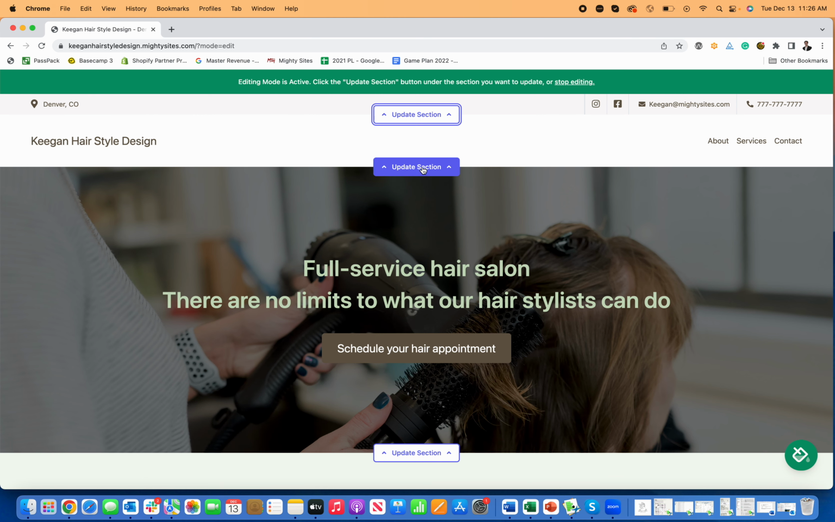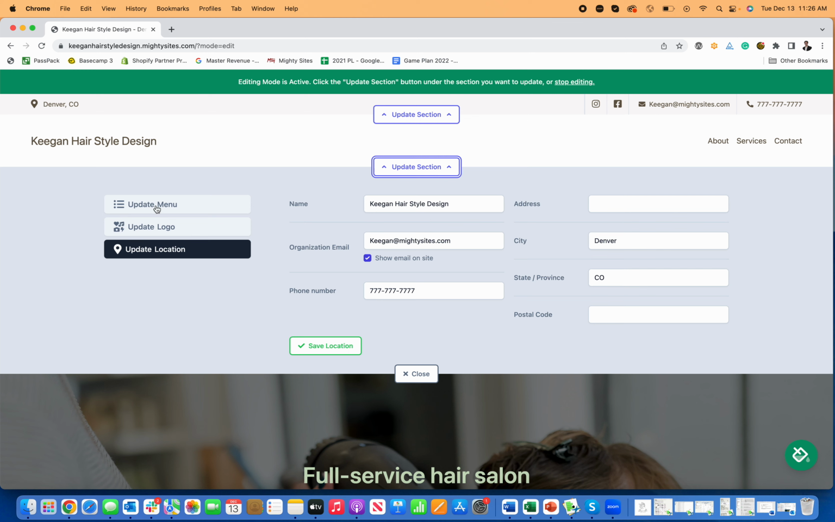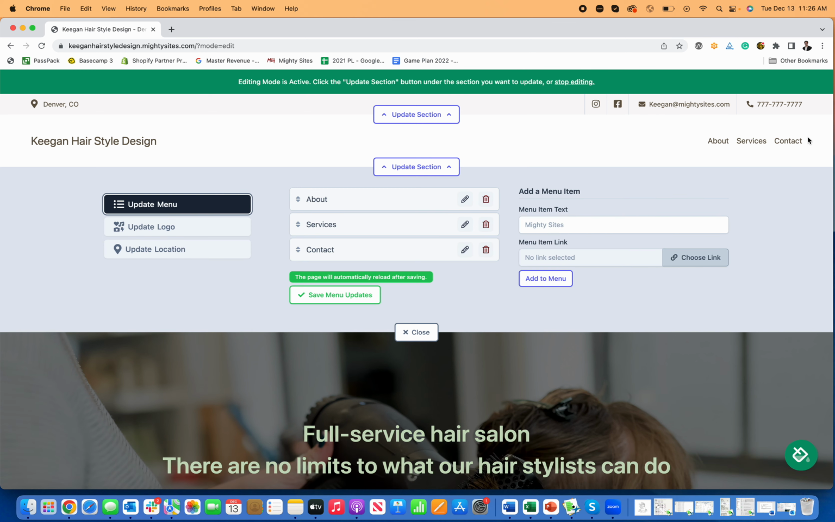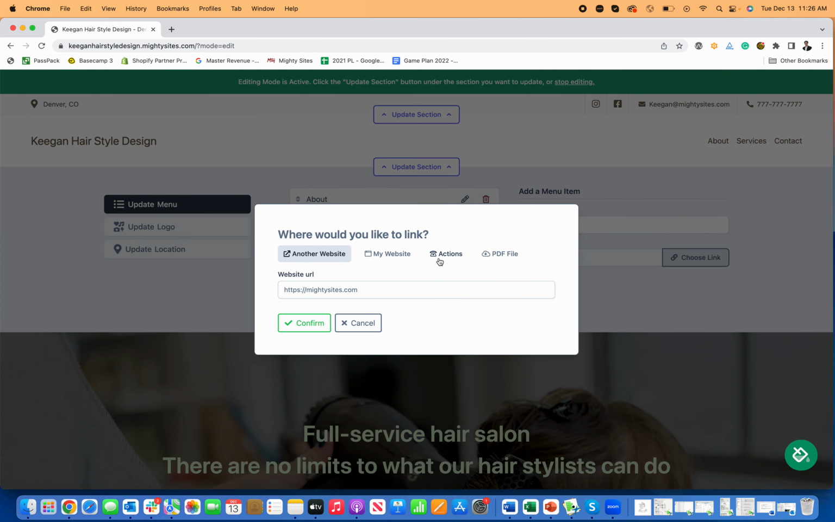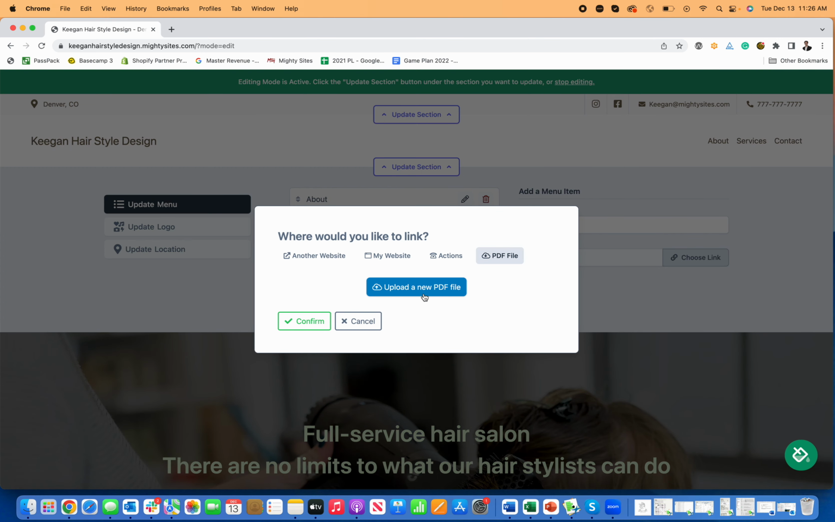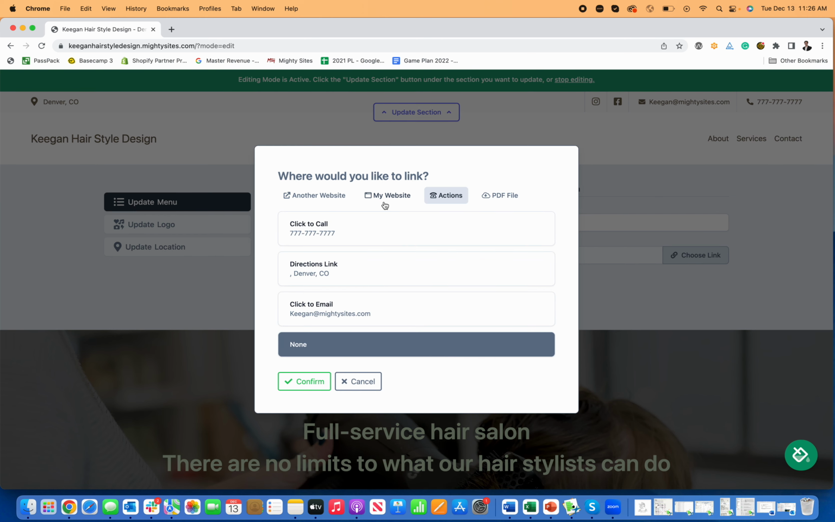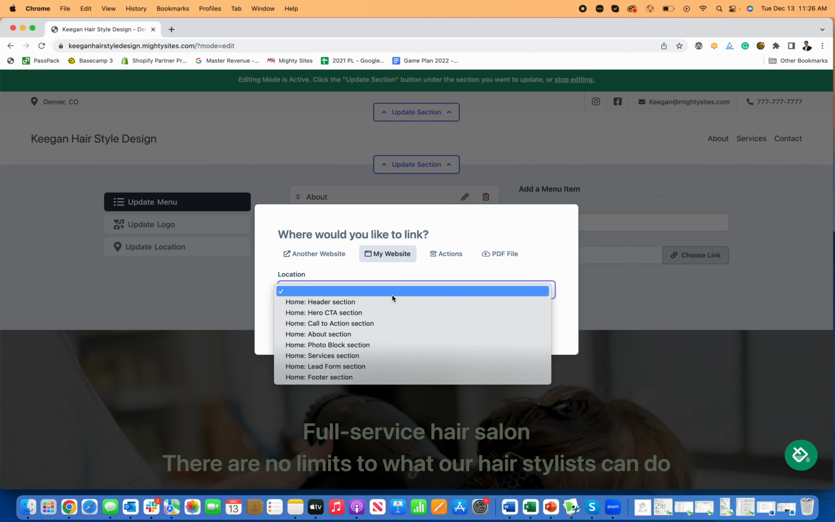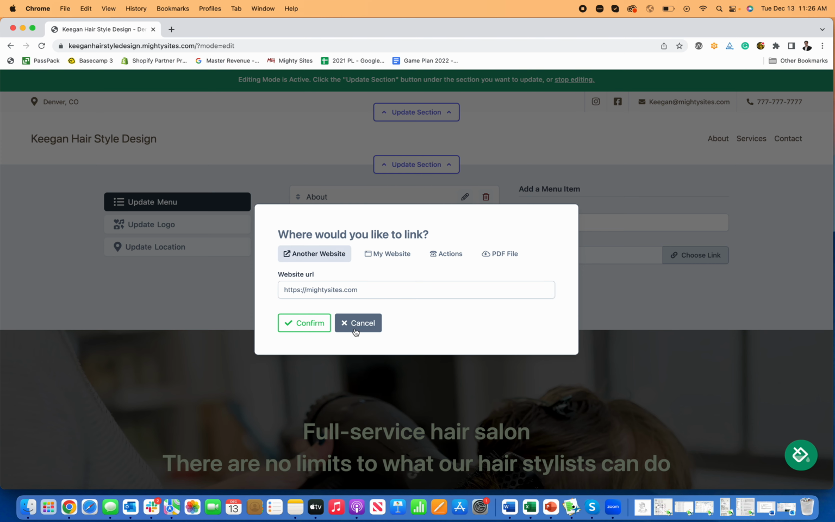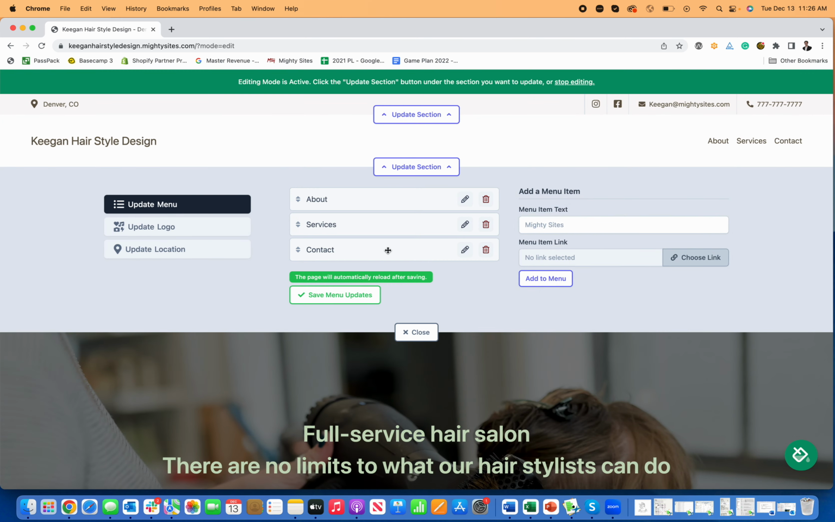And then you can go over here to the update section. If you want to add menu items, so you want to add more to your navigation, you simply add menu items here, and you can select those to link to a PDF. If you want to upload rates or information, you can have those linked to call you. They can link to other places on your website, or they can link to a different website altogether too. So again, it just depends on what you prefer.